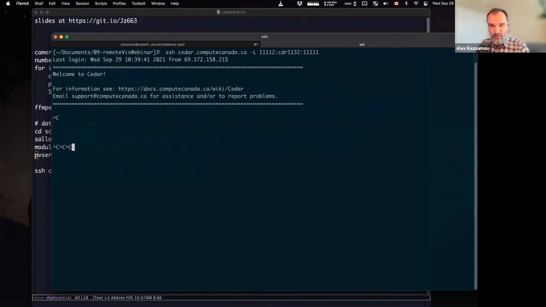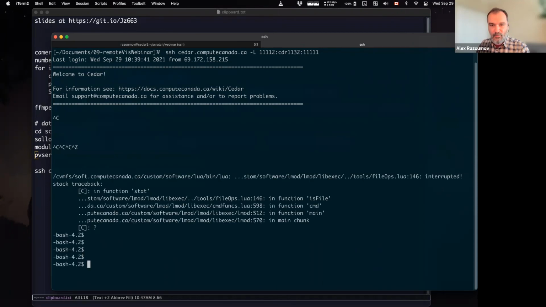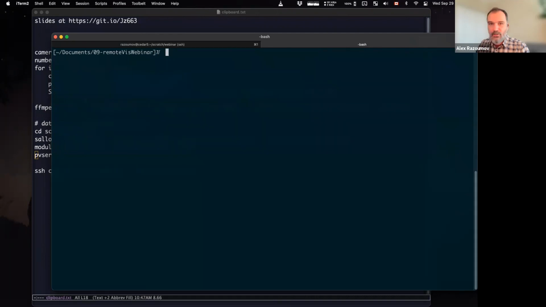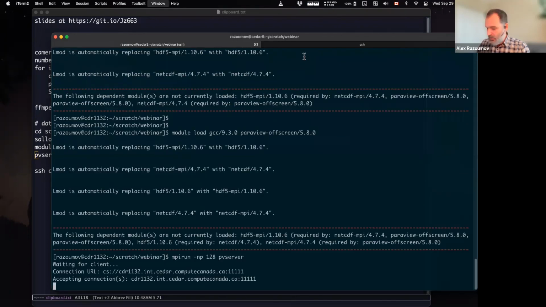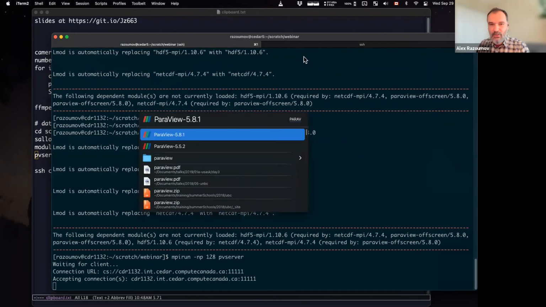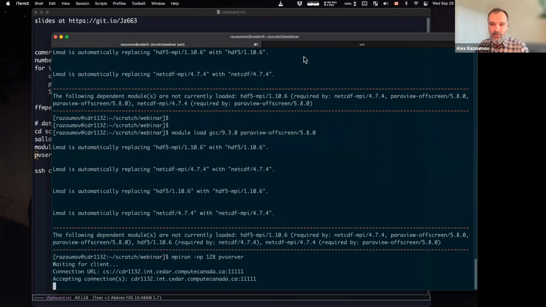So let's see if I can cancel this command. What I want to do is local port 11111, right? This local port to this remote port, I'm connecting. Okay, and now the ports are connected. And what I'm doing now is starting Paraview 5.8, so the same major version.